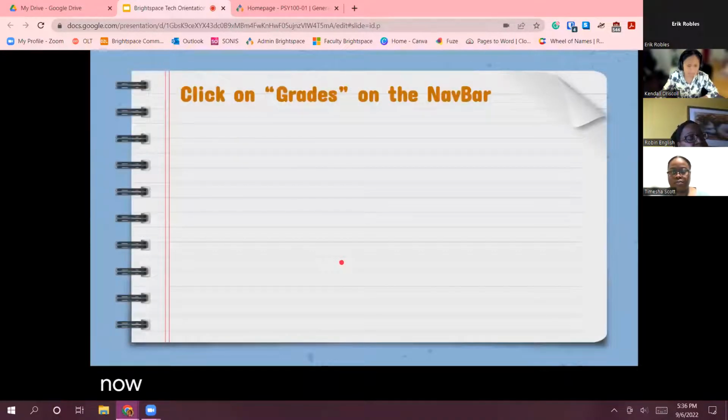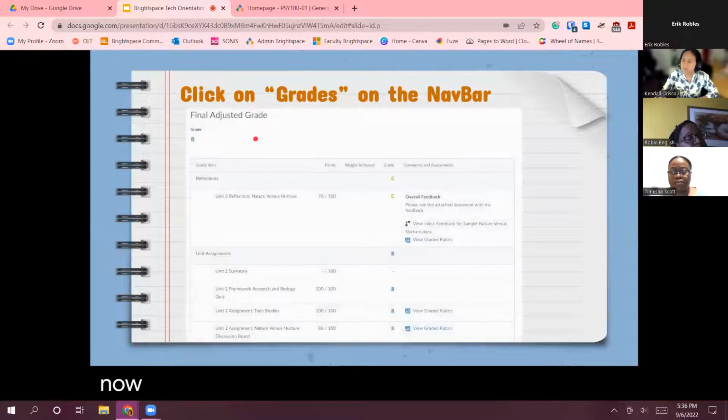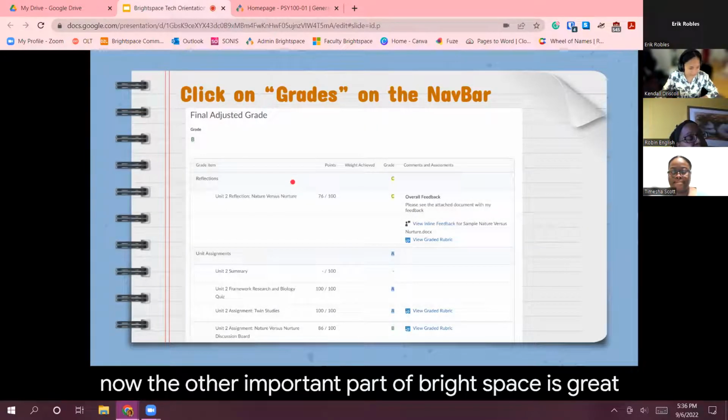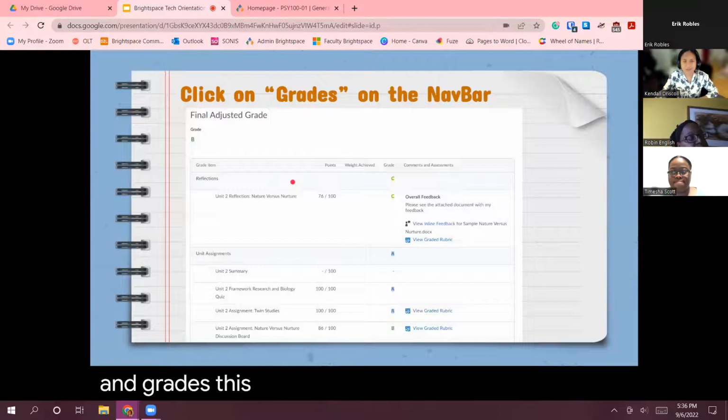Now, the other important part of Brightspace is grades. And grades, this is where you will be able to see how you're doing in the course and to see what maybe you can do to improve.